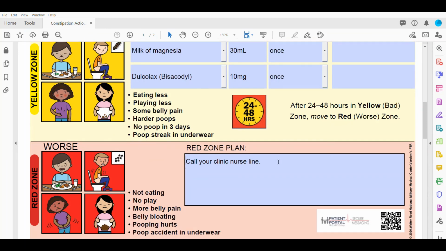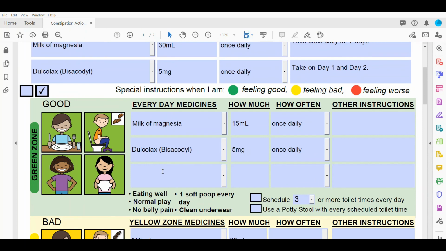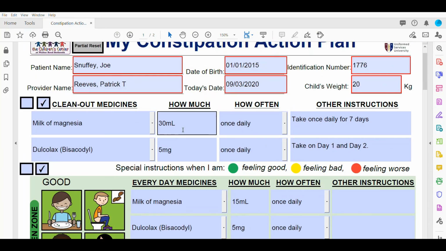Whenever you default the plan, it does make the red zone default to call your clinic nurse line. You do have an empty box here in which you can put in your clinic. Maybe that's the peds subspecialty clinic. It serves as a doctor's note if your patient is for any reason going back to face-to-face school. And that's really it.